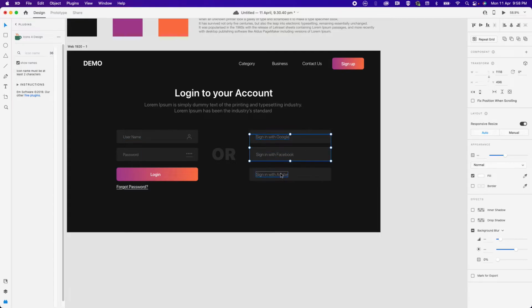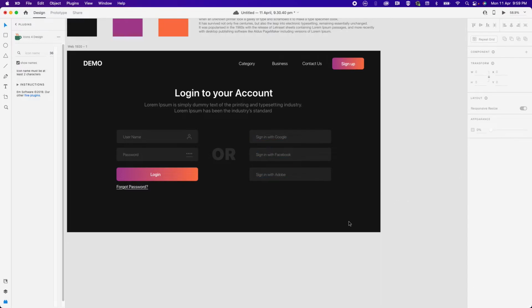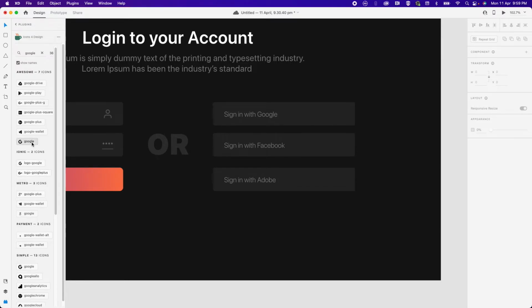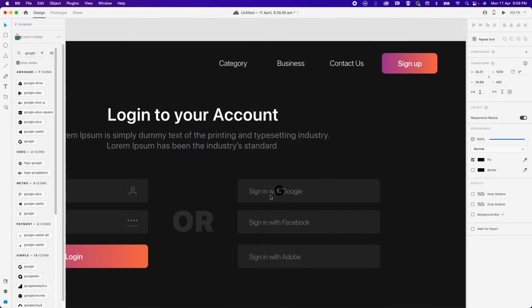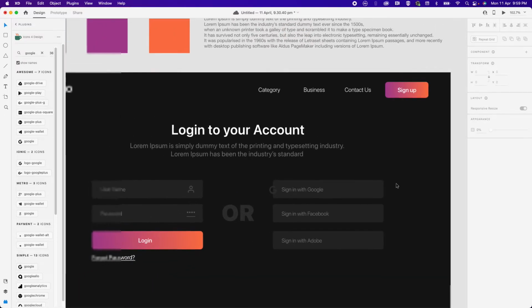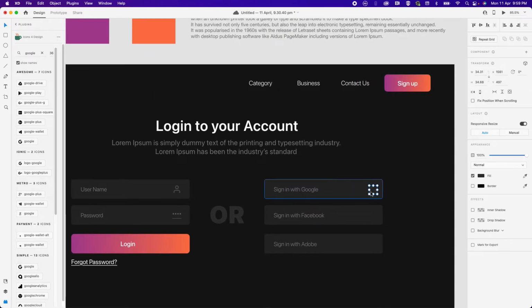I'm going to change the font to 24 pixel. Okay, now let's add the Google icon. Google icon is added.